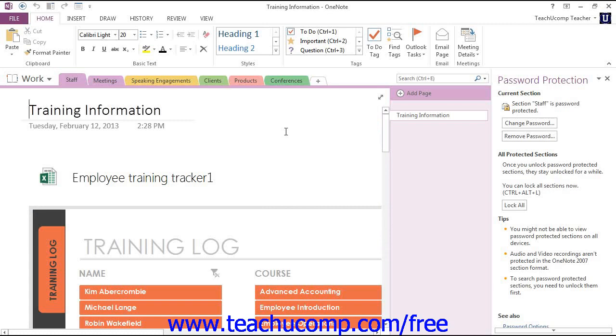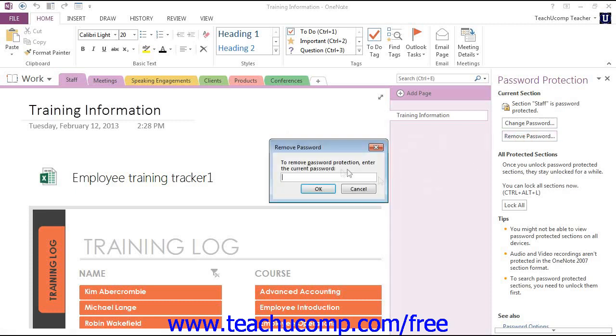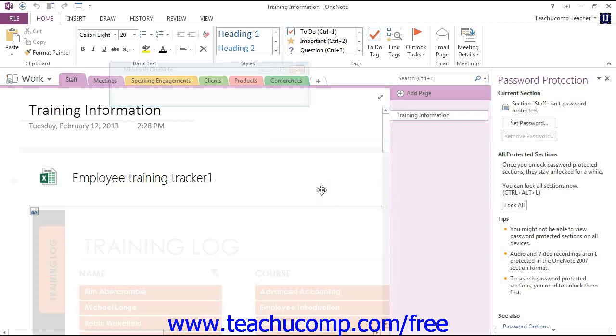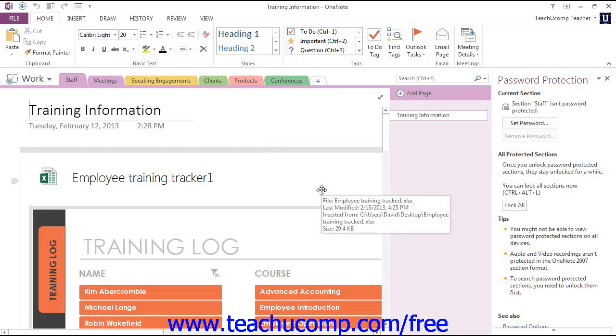To remove password protection from a section, click the Remove Password button in the Password Protection pane. This time in the Remove Password dialog box, confirm the password and then click OK. Now the section will no longer be protected by a password. So that's how you password protect the different sections in your notebooks.